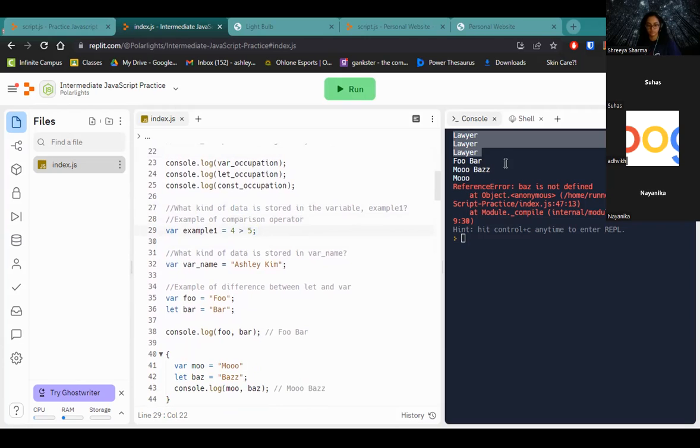This is a question for you guys. What kind of data is stored in this variable? If no one knows the answer, that's fine. You guys can also reply in the chat if you don't want to unmute.